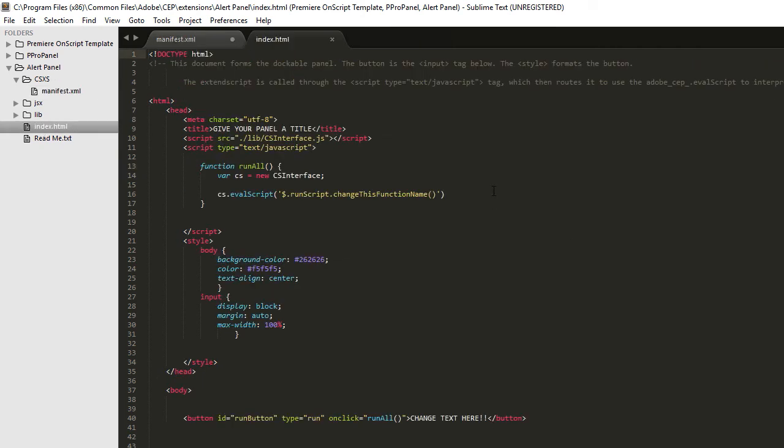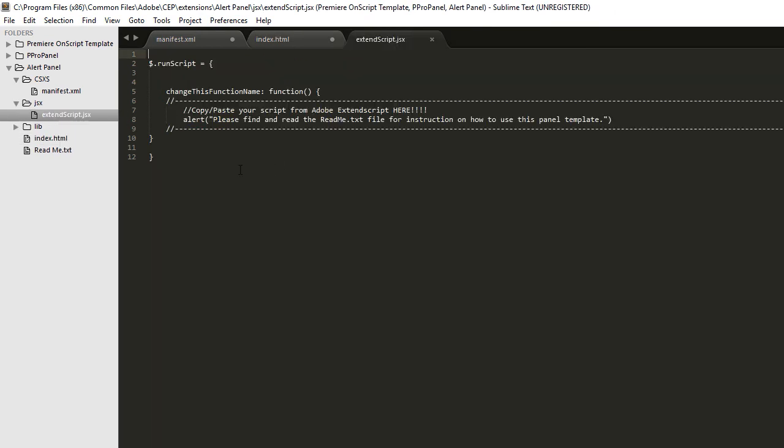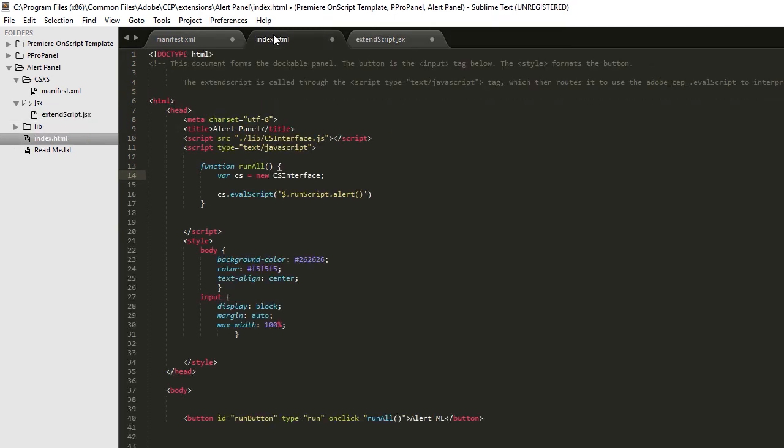next what we're going to do is come into our index.html file and give this panel another name. Guess what we're going to call it? Alert panel. I am already linked to the lib/CSInterface file. That's good. What I'm going to come down here and do is tell it to alert me. Then we're going to come up to change this function name because I don't want it to be called that. I want it to be called alert. That'll work. And then we'll come over to the JavaScript and change the function name to alert so that it matches the code that's in the HTML.